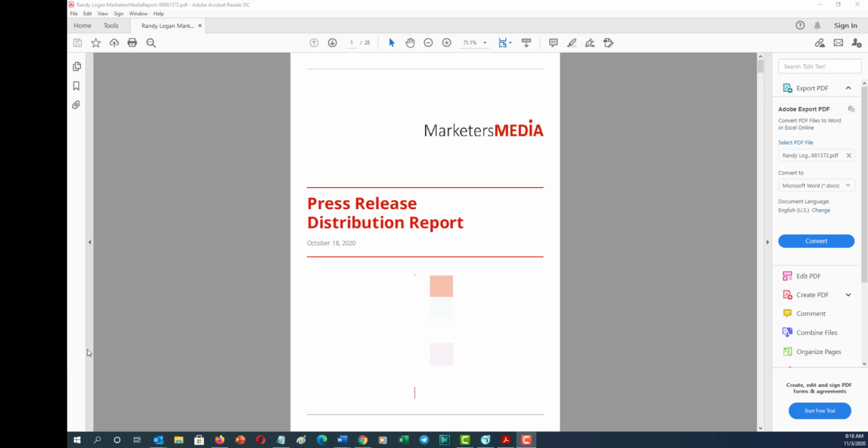So the first example I'm going to show is a press release that we just distributed a couple of weeks ago on Marketers Media for a financial advisor. And what you're seeing on the screen is the report. When you distribute with Marketers Media, they give you a 28-page report of all the different websites that picked up your news.